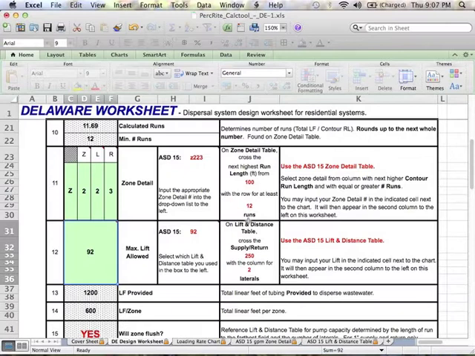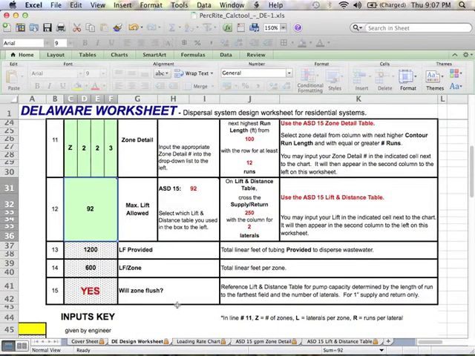Come back to the design worksheet. It's copied that over, and it's going through and checking a few things. It's telling us the linear feet that we provided is 1,200. There's going to be 600 feet per zone, which is a great number. And the important question here is, will the zone flush? The answer always needs to be yes.